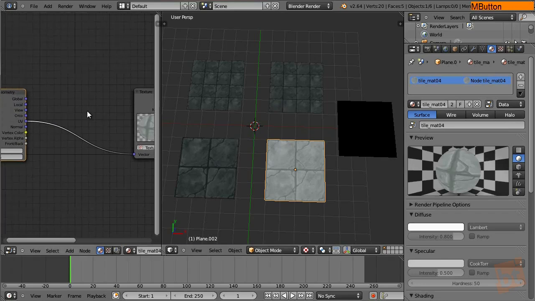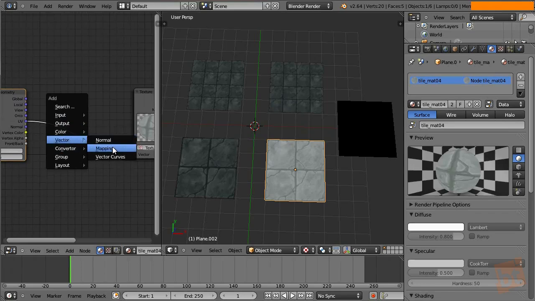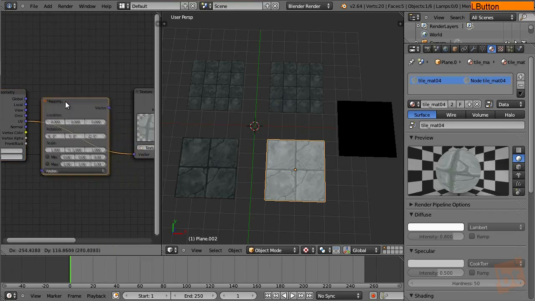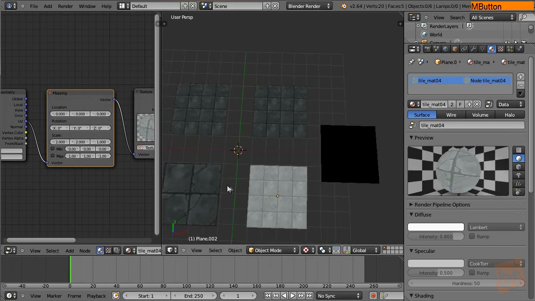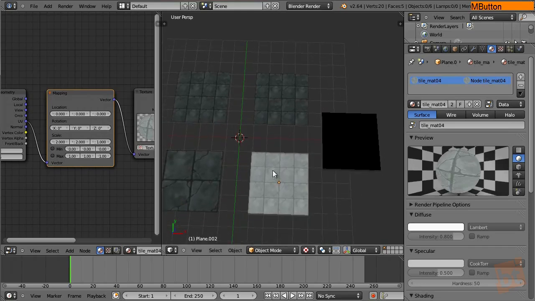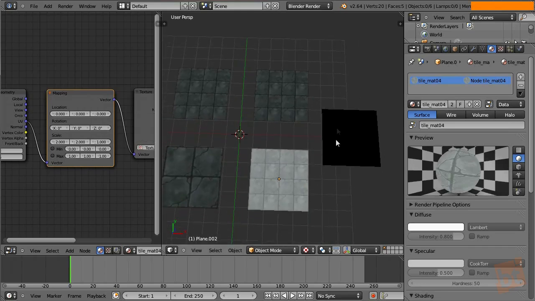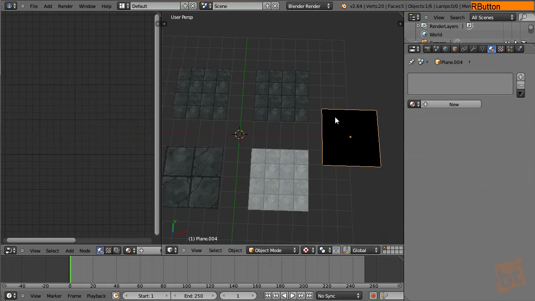Alright, but we are going to do it in a slightly different way. Let's apply a vector mapping node here, and here just scale it. So as you can see, the effect is exactly the same, even the texture is brighter. Just ignore that. Alright, so this is the fourth method. For this final one, we are going to use the texture nodes.